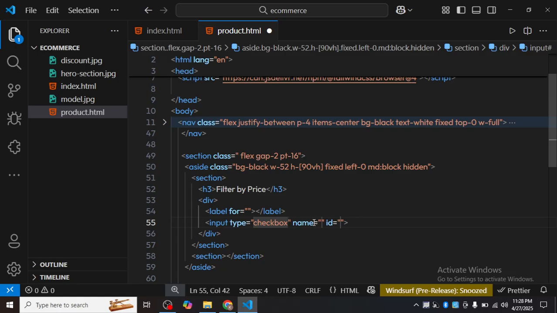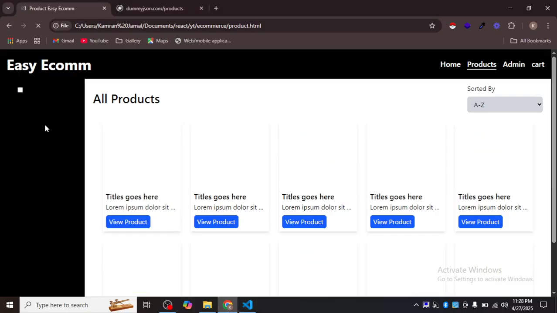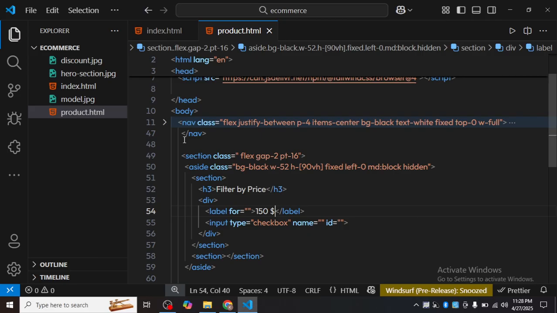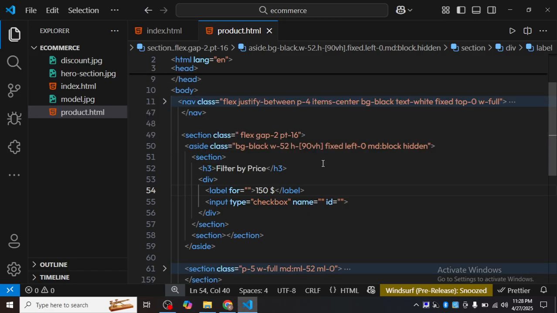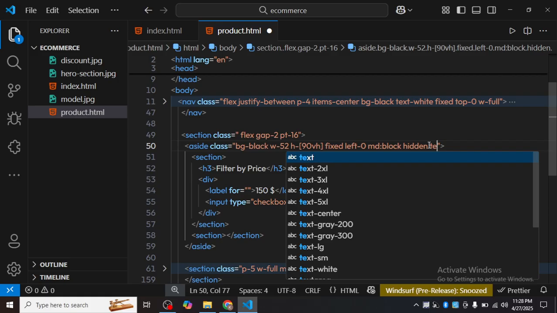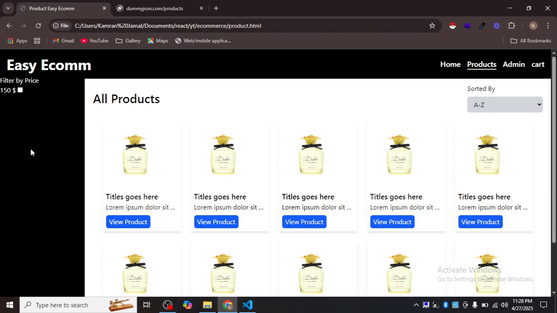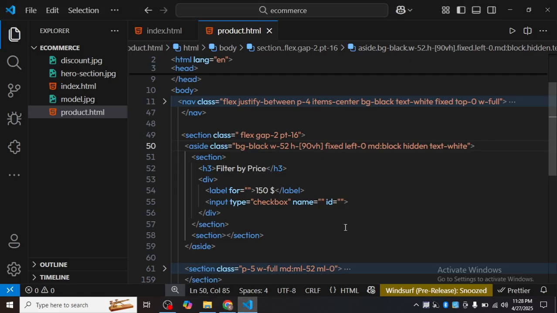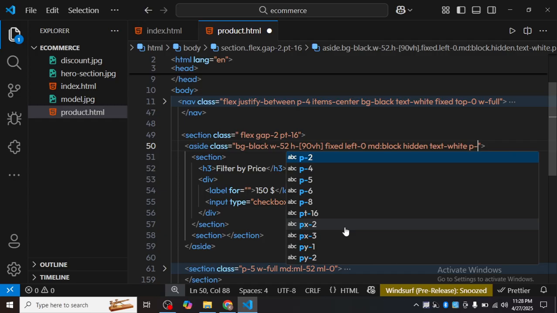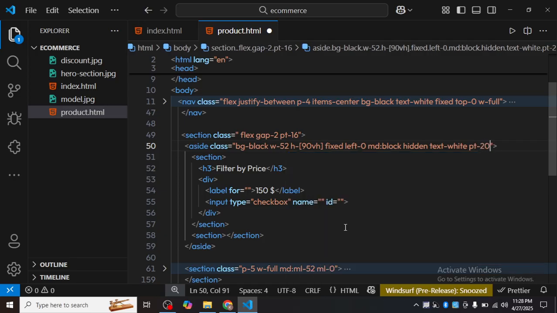Okay, and here I want to label it for 400, for 100, okay, for $150. Let me check how it's looking. It is here, but this aside should have the text white. Okay, here you can see now it's looking pretty well. Let me give it some amount of padding from the top. Should be 20, I think.